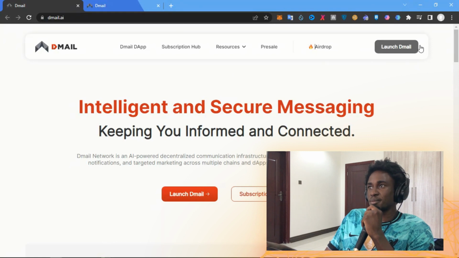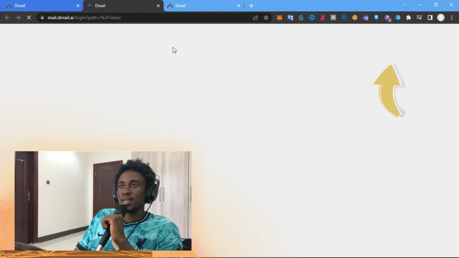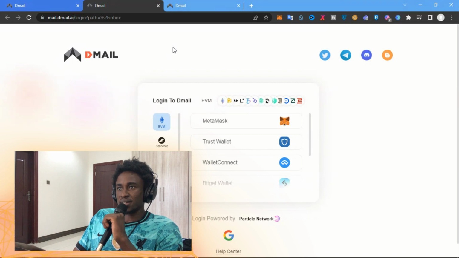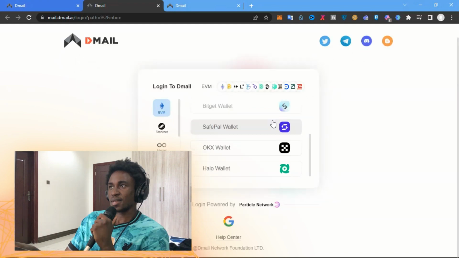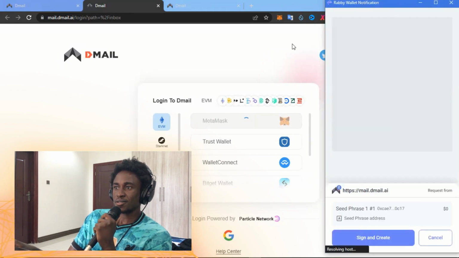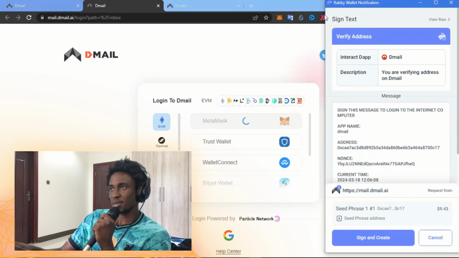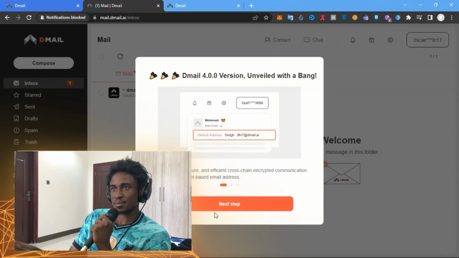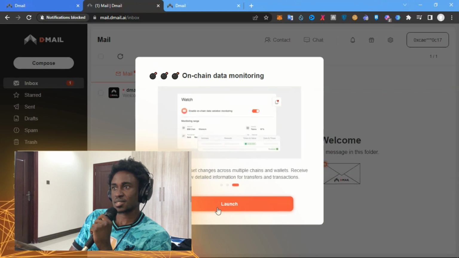You're going to be needing a wallet like MetaMask. So all you need to do is to go right here, go to launch Dmail. So as you can see, log into Dmail, and these are the options that are available over here. There's MetaMask, Trust Wallet, Wallet Connect. I'm going to be using MetaMask, but I also integrated this Rabby wallet. So if you already have MetaMask, it's definitely going to pop up, and you're just going to sign and create, confirm, go to the next step, and let's just launch it.